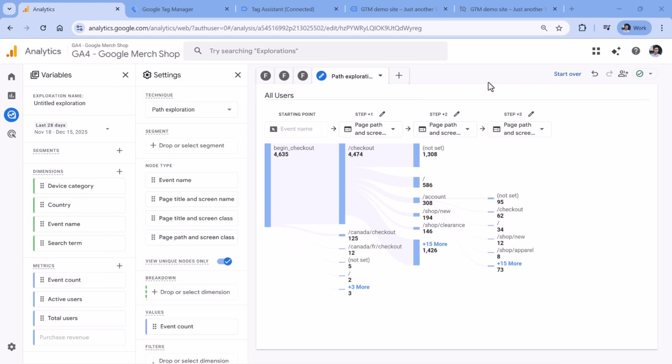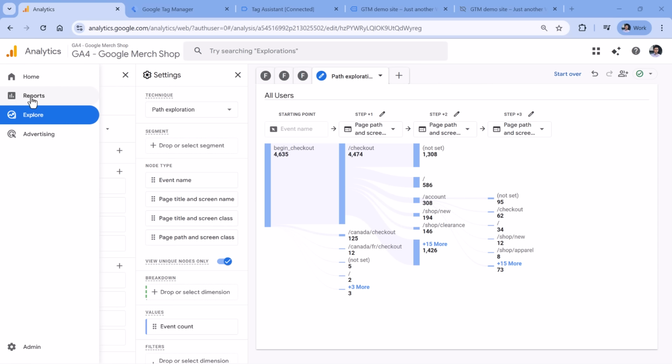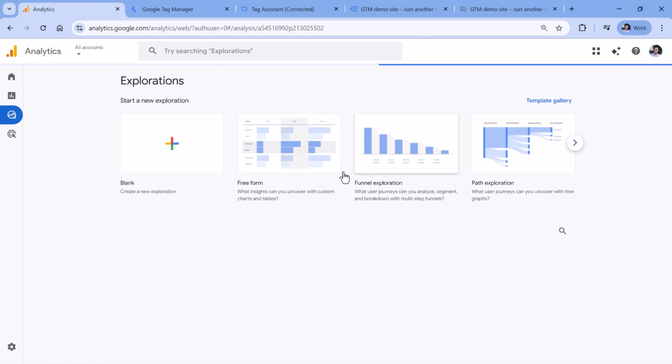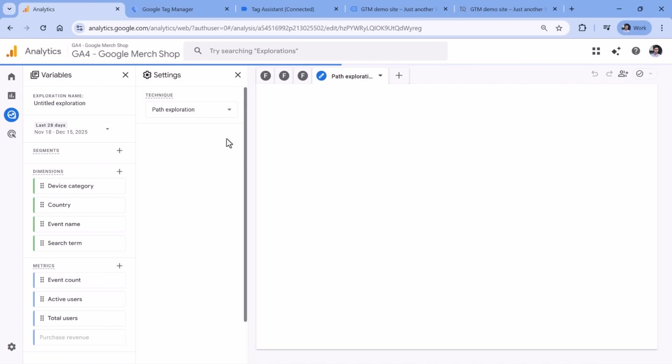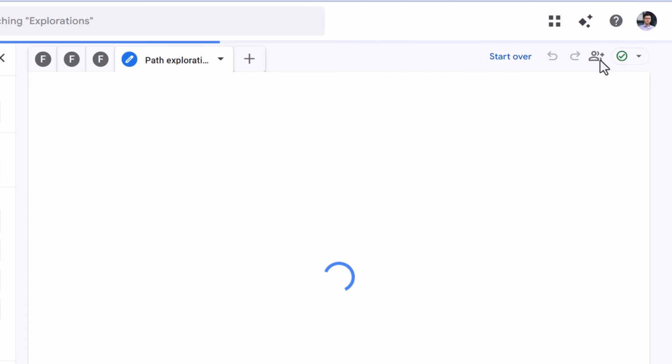Now, speaking of sharing the reports, every report that is available in the reports section is visible to all users who have access to this property. But when it comes to explorations, all of these explorations by default are visible only to you. So if someone else creates an exploration, only that person sees their exploration. But if you want to share it, then you can click on your exploration and click this share icon.